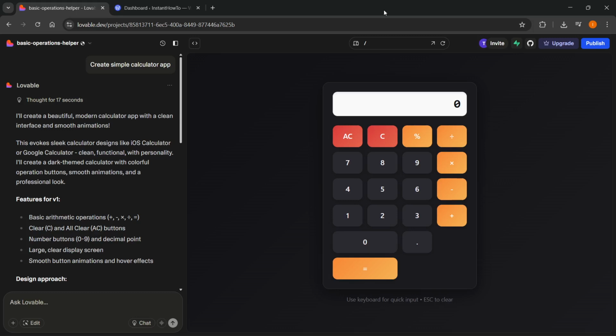In this video, I'm going to show you how to embed a Lovable.dev web app into a WordPress website. Now, the first thing you want to do is go to Lovable.dev and, of course, create your app. In this instance, I just created a simple calculator app.